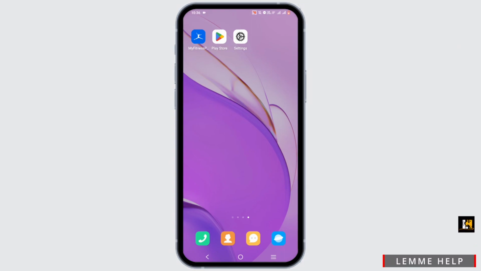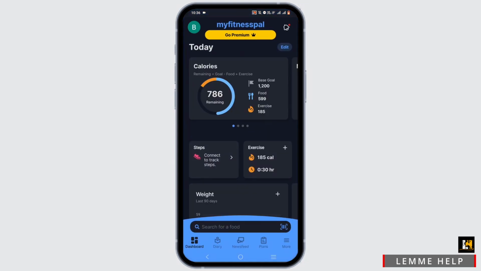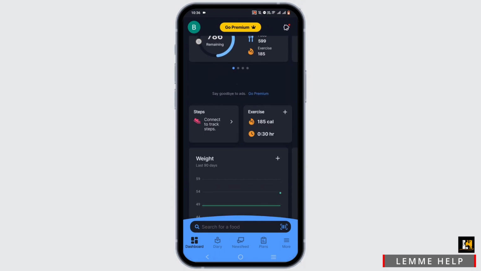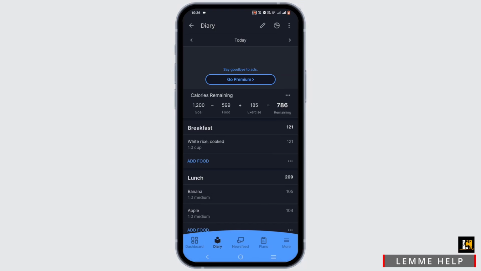For this, install the MyFitnessPal application that is easily available in your Play Store or App Store. Log in or sign up to set up your application first and foremost. To track your Halloween candy, you can use the scan barcode option on your MyFitnessPal.